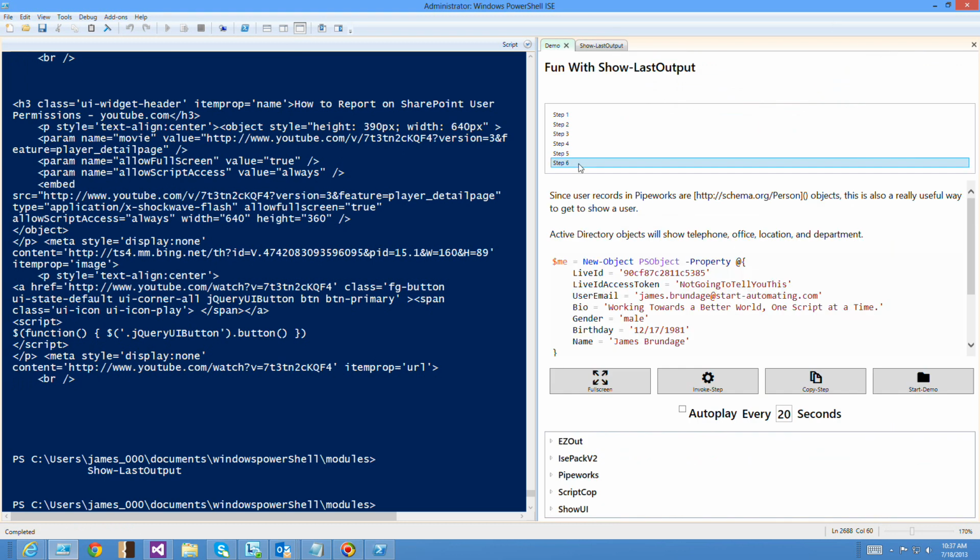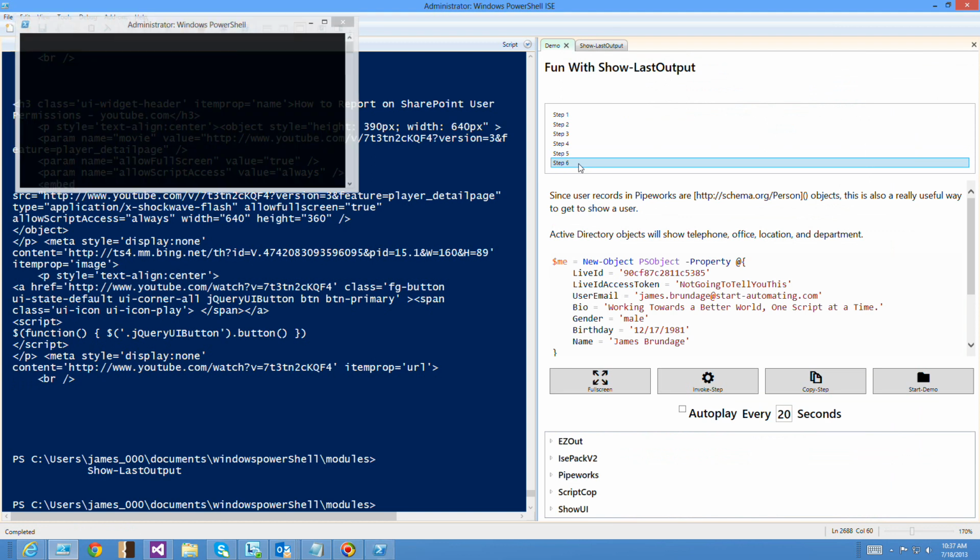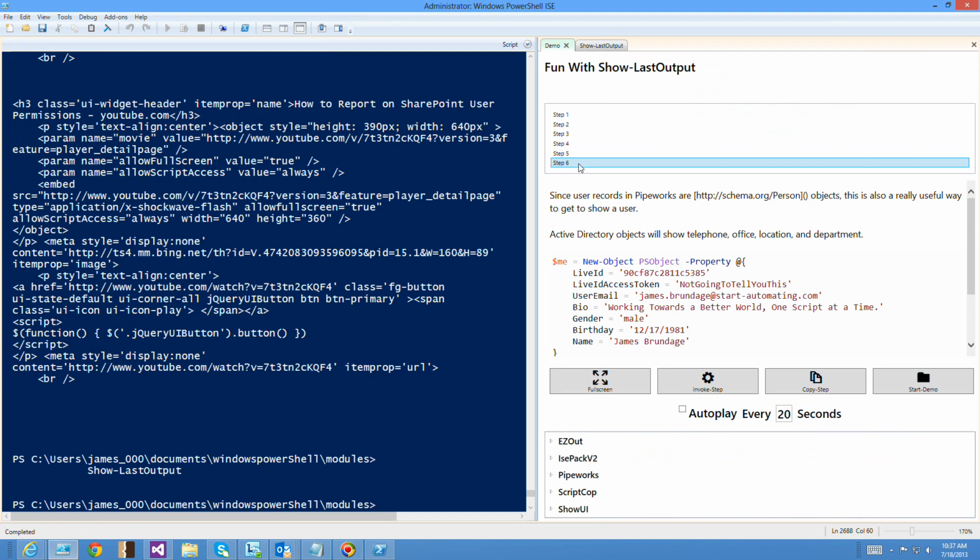Finally, what's really cool is that you can use Show-LastOutput with the built-in formatter for schema.org/Person. Now, this is not a real person object, it's a fake one designed to look like what it would be in a Live ID. But person objects can come back from the Get-Person cmdlet in Pipeworks, and they can either be local directory objects, Active Directory objects, or Live ID or Facebook. In the case of all of them, we'll try to resolve photos correctly. In the case of Active Directory, it'll show telephone, office, location, and department.